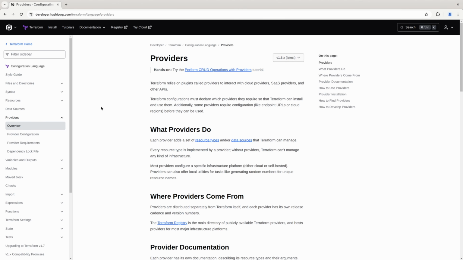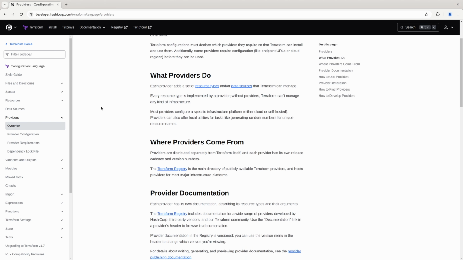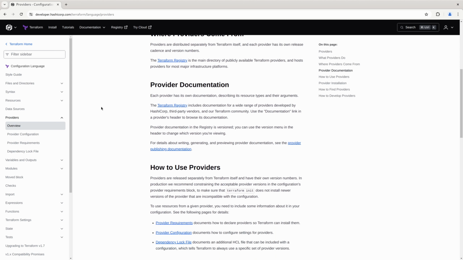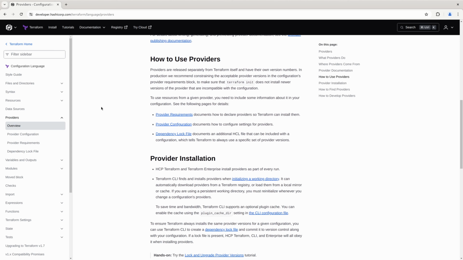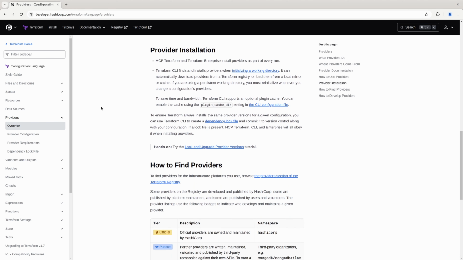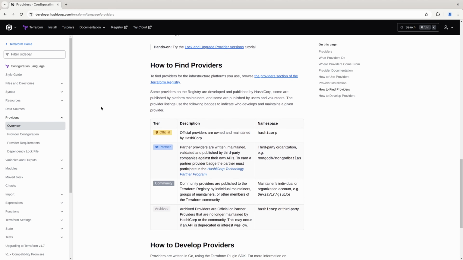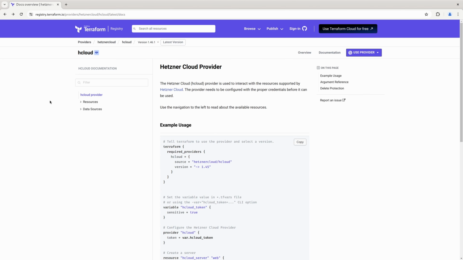A Terraform project starts off with a provider, which are plugins to interact with other services through their APIs. It allows Terraform to communicate with different providers using a standard configuration. You'll find Terraform providers for almost any cloud service out there. Here, we'll use the Hetzner Cloud provider.